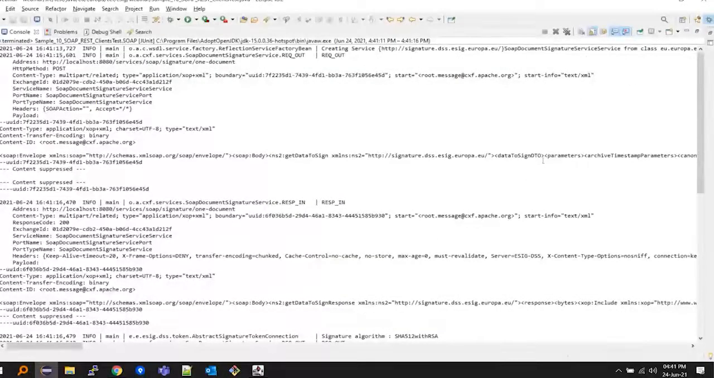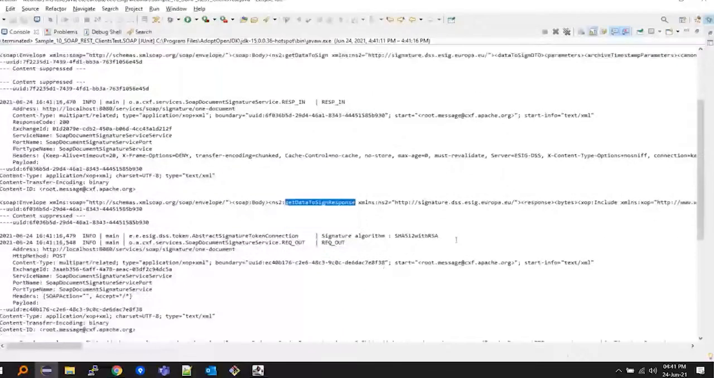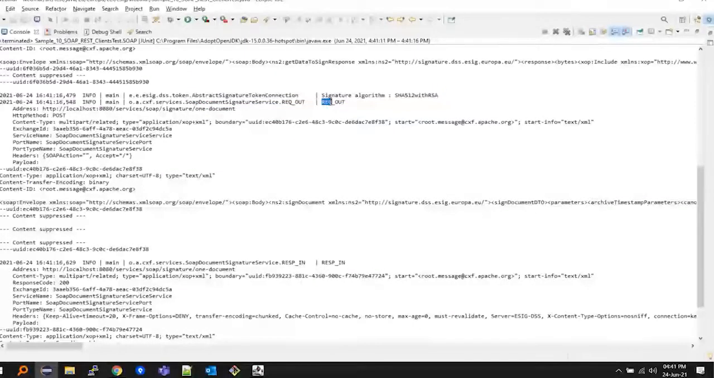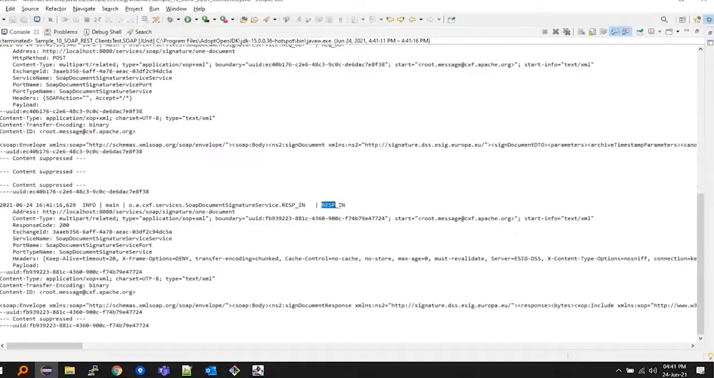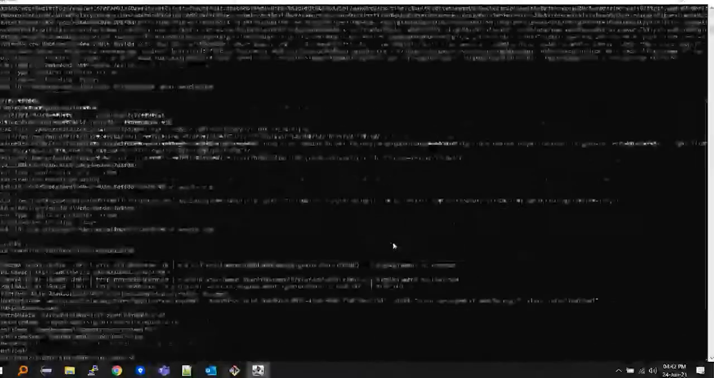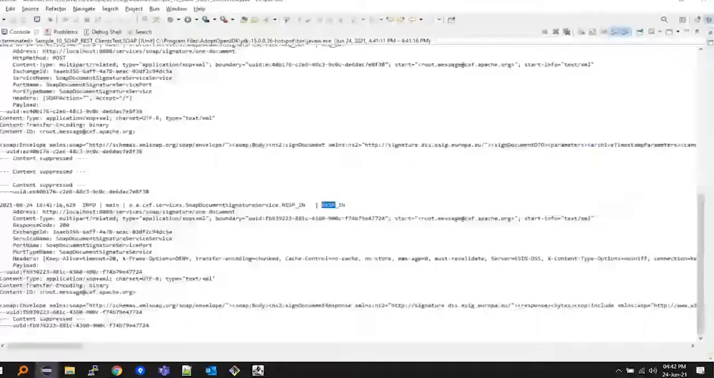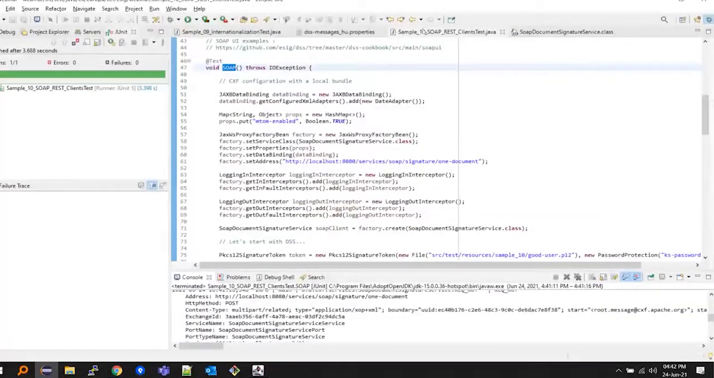So here in the console, what can we see? We can see the first request for the data to be signed. We can see the response. Here we did the cryptographic signature locally, and then we have the second request to incorporate the signature value in my document, and then I get the server response here. If I check the log of my server, we can also see the input and output messages. Let's continue. So here was the example with the SOAP implementation.